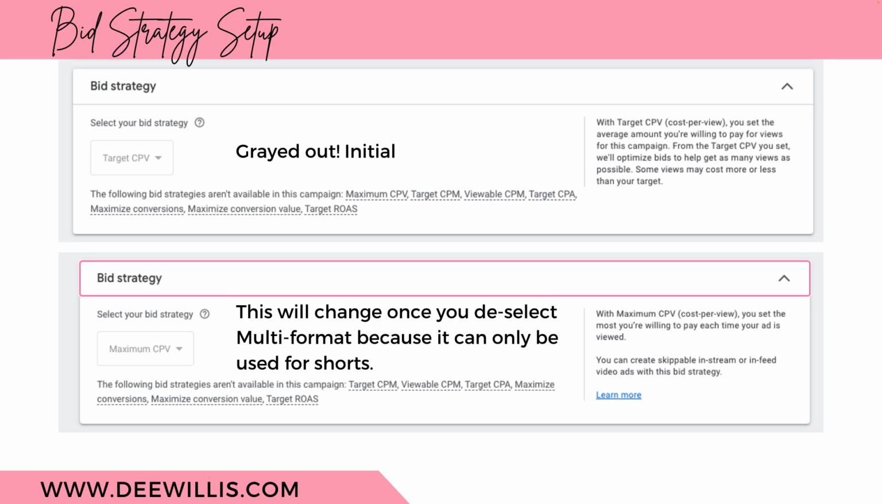And if you have long form videos on your channel, that's the type of video ad I was running. It was a long form video. So therefore, I know the multi-format won't work for that video. Once you uncheck it, it automatically changes it to maximum CPV. It does it by itself.